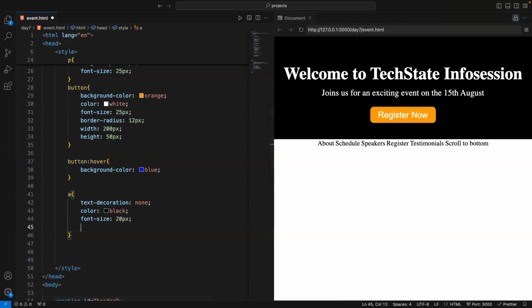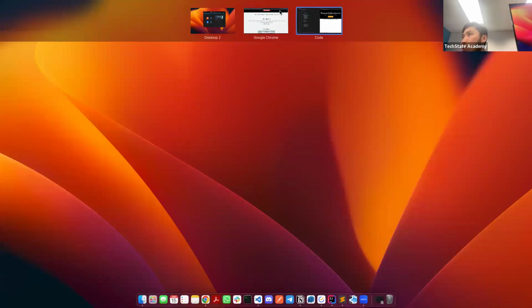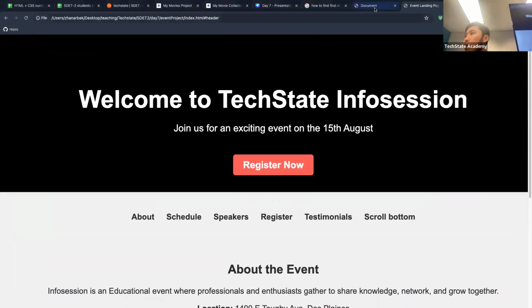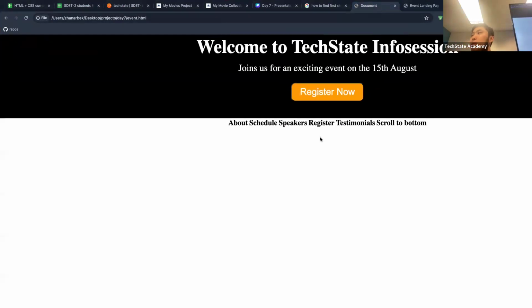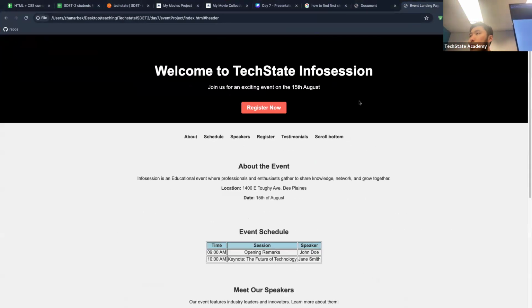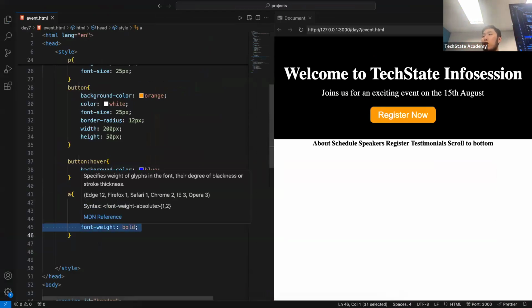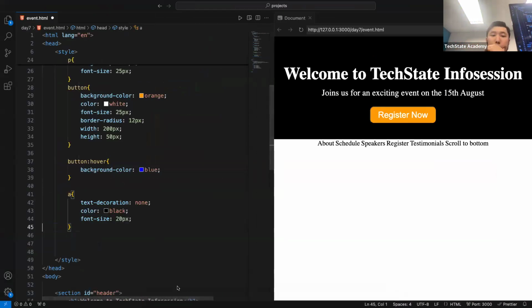Maybe font weight. It is font weight. We can use the property font weight to make the text bold. But it seems like it's too bold. Yeah, it's too bold. So we are removing this font weight.